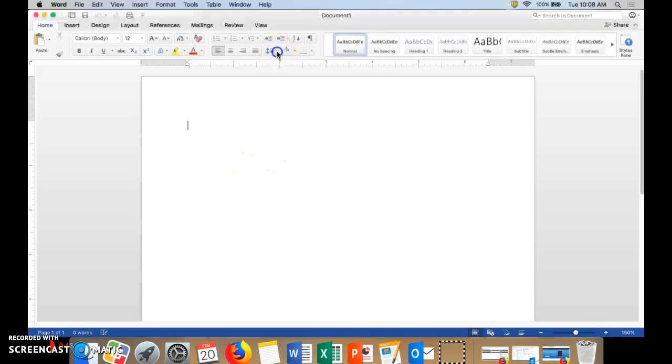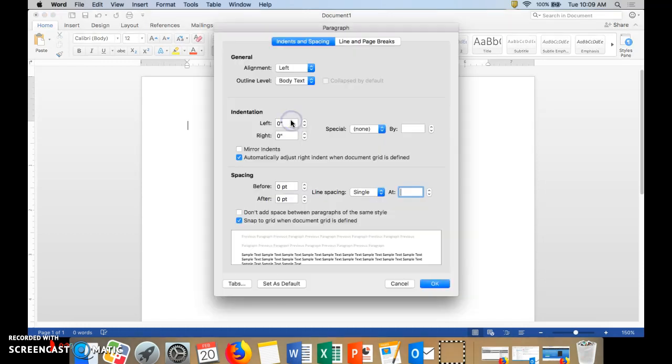Easiest way to do it is just click here and then go to line space. See, I'm already set at 2.0. That means double space. We want it at 1.0. But if you click this, sometimes it won't make it a true single space. So go to line spacing options, and we always want to click this. Don't add space between paragraphs the same style. Line spacing, this is where you can do double, single. Okay, if we want single, click OK.